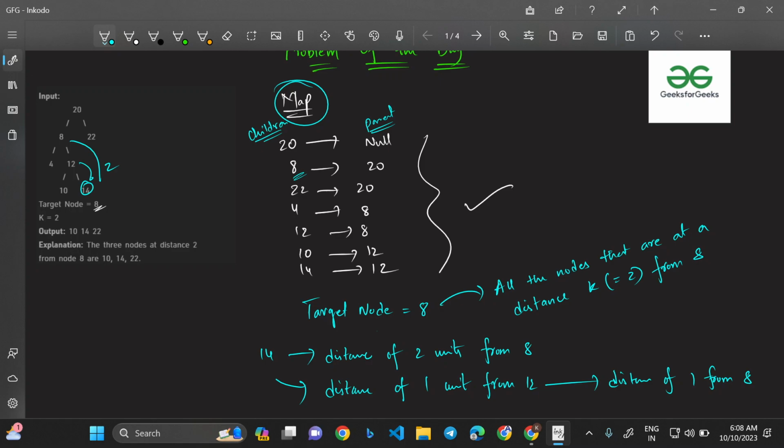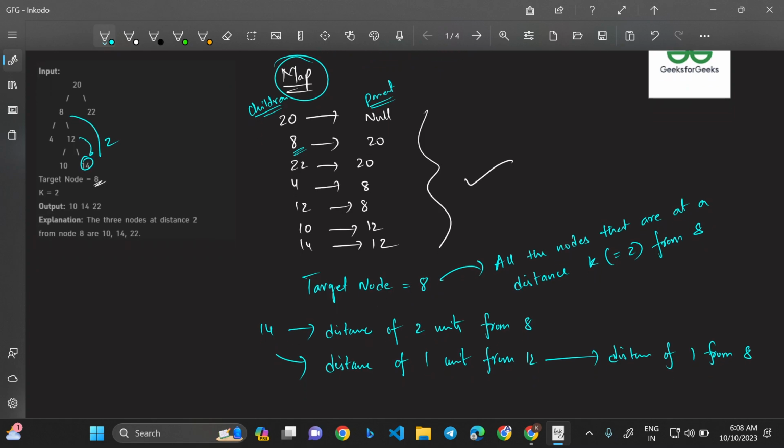So basically, what we are trying to do is find the distance with respect to a particular node. So 8 is at distance 2, 12 is at distance 1, and 14 is at distance 0 with reference to 8. With reference to 8, we are trying to find the distances of each and every node. Once we come to 14, 2 goes to 1 when we go to 12, and 1 goes to 0 when we come to 14. That means we have covered 2 units from 8. That's it.